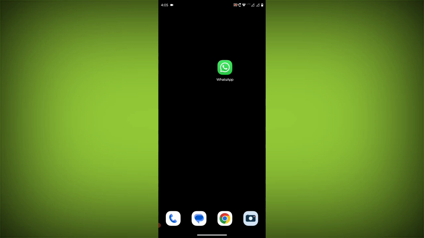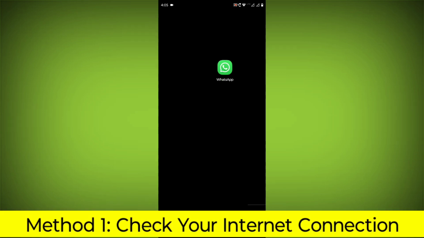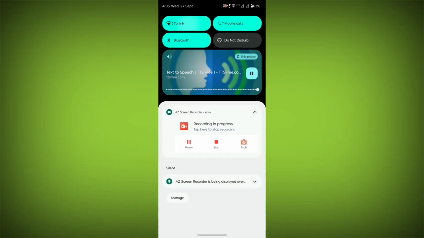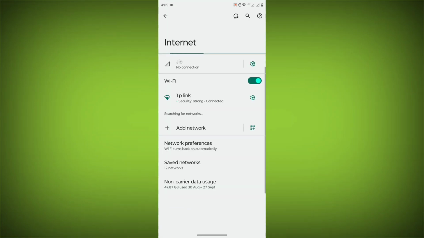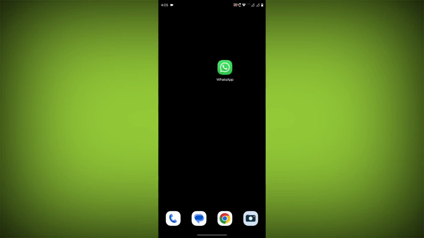After waiting 24 hours, if your problem is still not resolved, then try these methods. Here's the step-by-step solution. Method 1. Check your internet connection. Make sure that you have a strong and stable internet connection. You can do this by trying to access other websites or apps on your device. If you are not able to connect to the internet, try restarting your router or modem.